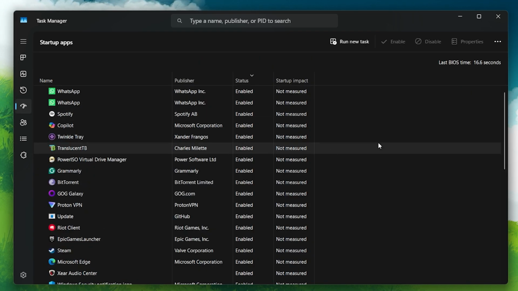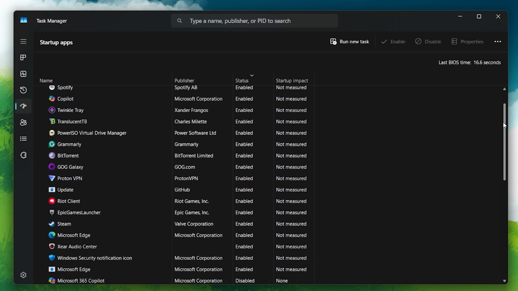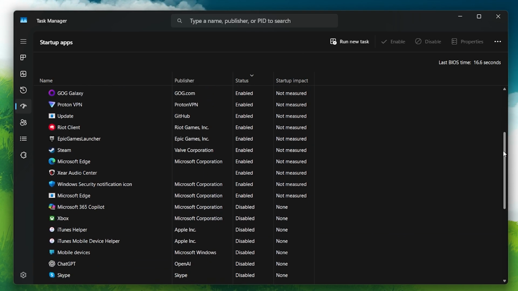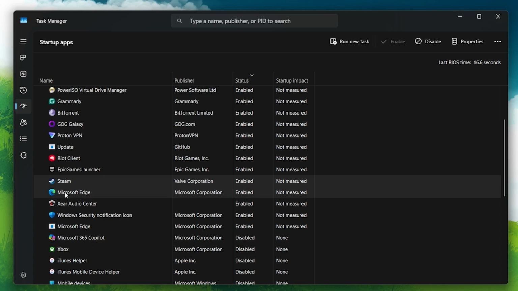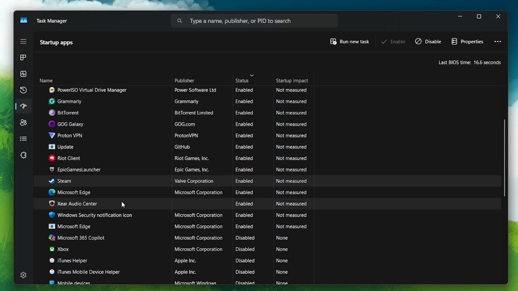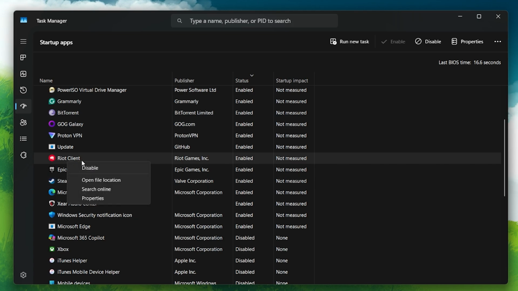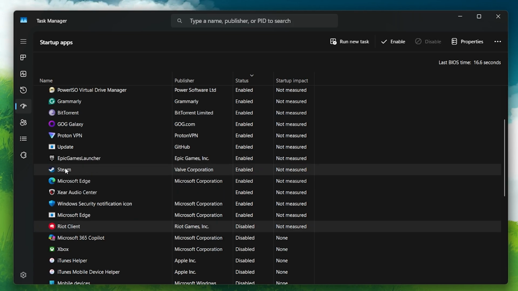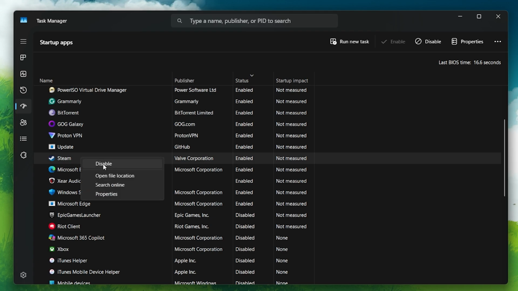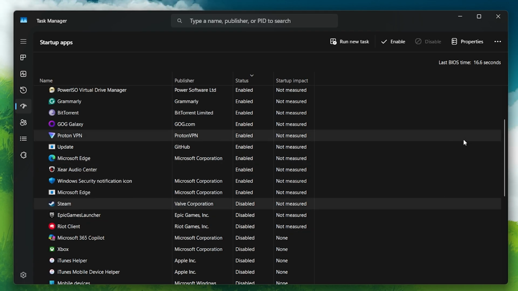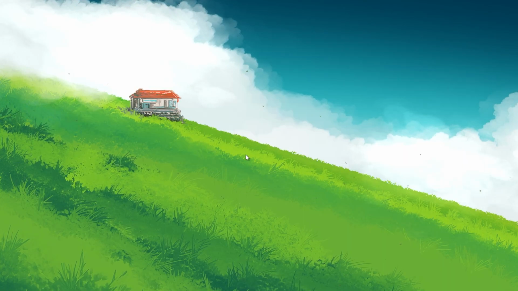Now, switch over to the Startup tab in your Task Manager and look at the list of enabled programs. Some applications, such as the Razer Client, Steam, and Epic Games, may be set to launch on startup and automatically begin downloading updates right after launching. If you see any such apps enabled, right-click on them and choose Disable. This will prevent them from consuming bandwidth every time you start your PC.